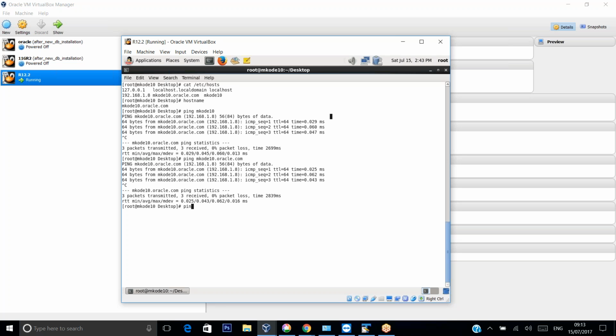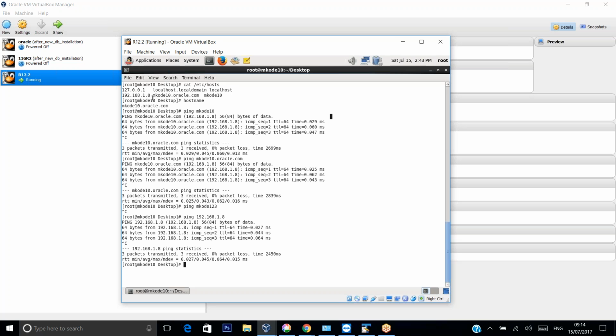Otherwise, suppose let's say ping mcode1235, if that has not been configured well, it will hang like this. Let's say ping 192.168.1.8. It is responding, right? Whatever port number or IP address you have added here, we can straight away use that. By any chance ping 192.168.1.111, this kind of error, unknown host, it would be giving.